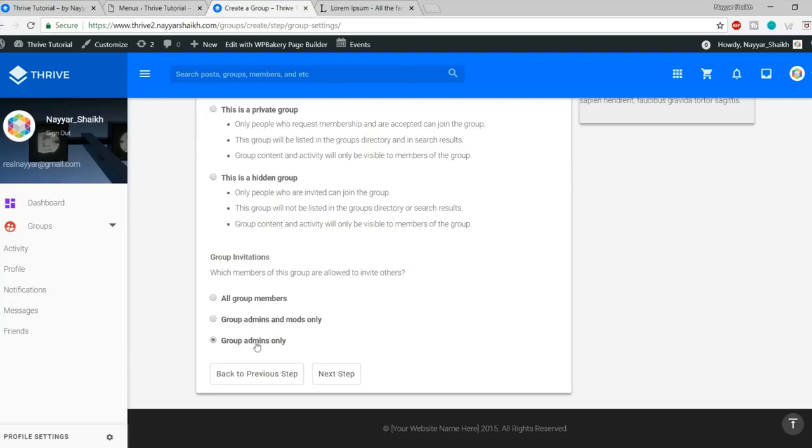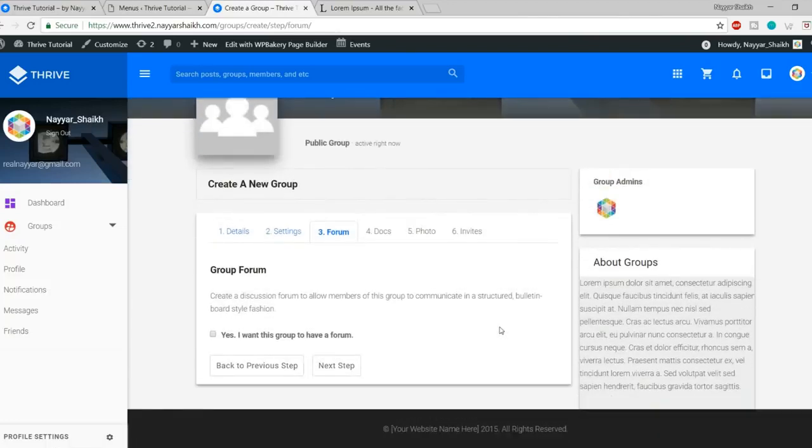If only the group admin can do it, you can tick mark this. So I want all group members to be enabled to send group invitations. So select this, click on next step. Okay, whether you want this group to have a forum or not. So yes, we want this to have a forum. So simply tick mark this and click on next step.